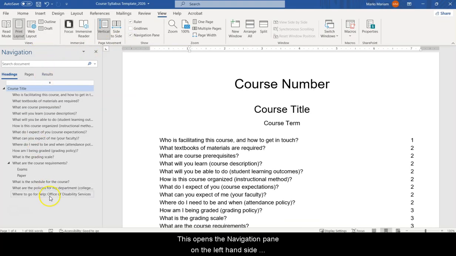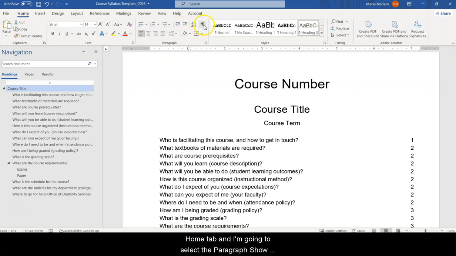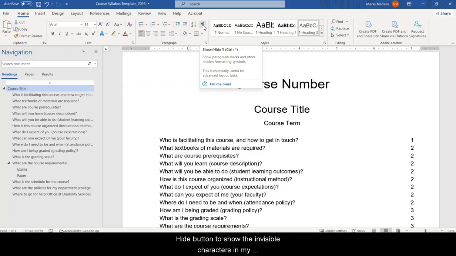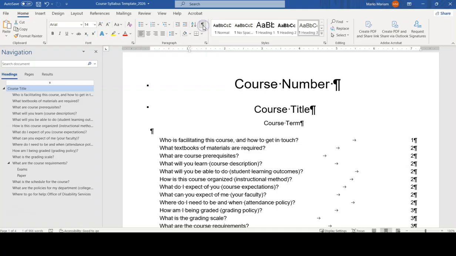This opens the navigation pane on the left-hand side that displays all of the headings that are already selected in the document. The second thing I'm going to do is go to the Home tab and select the paragraph Show/Hide button to show the invisible characters in my document, the non-printing characters.